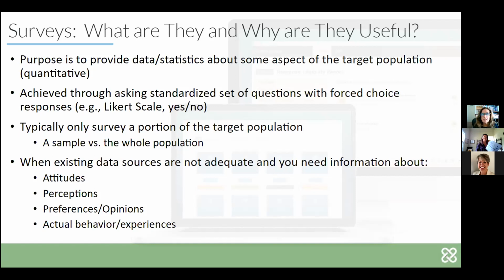As institutions and programs and departments, you have a lot of existing data sources, enrollment data, grades, other kinds of data that you can access. We use surveys when you need information directly from individuals about things that your big data or your existing data sources like enrollment don't necessarily tell you. They're not sufficient to answer the questions that you have. So these may be things like attitudes, perceptions, opinions or preferences, and actual behavior and experiences of students or faculty, employers, alumni, and so on and so forth.